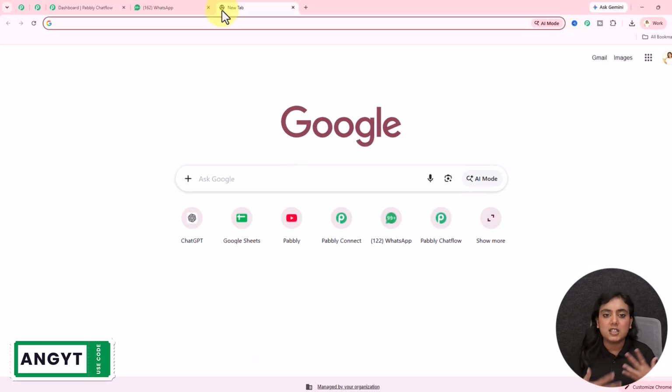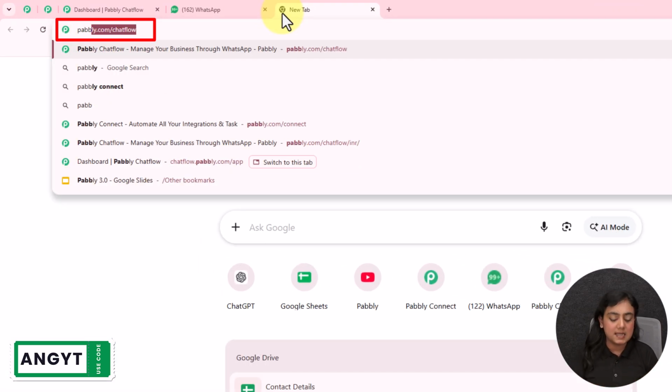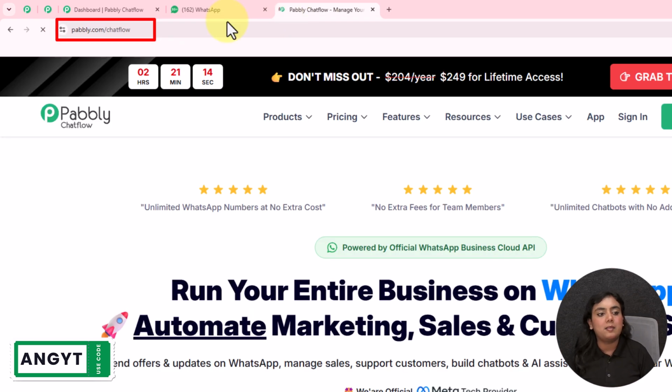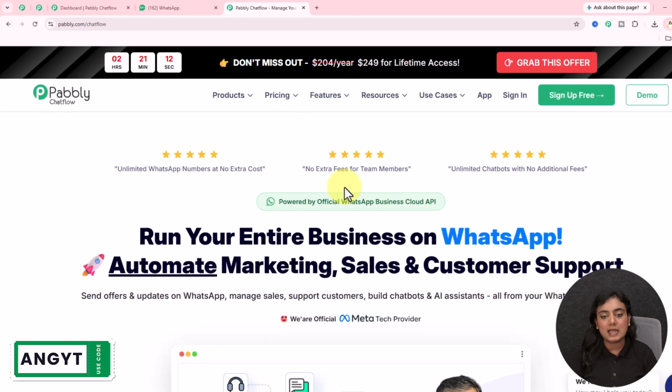Now, I manage the WhatsApp conversations in my business using Pabbly Chatflow. So on a new tab, I'm going to search for pabbly.com/chatflow and I'm on the landing page.